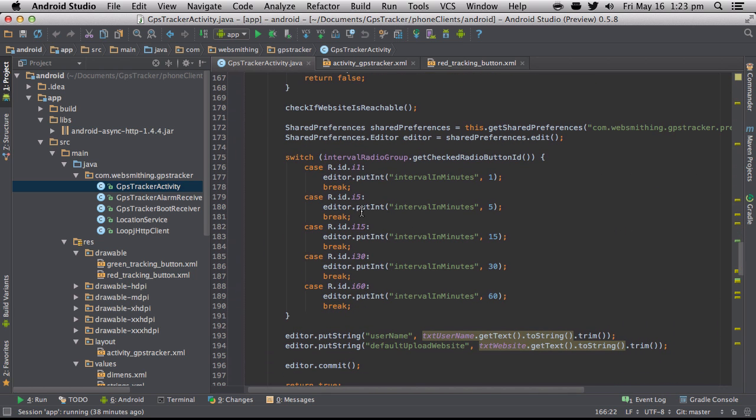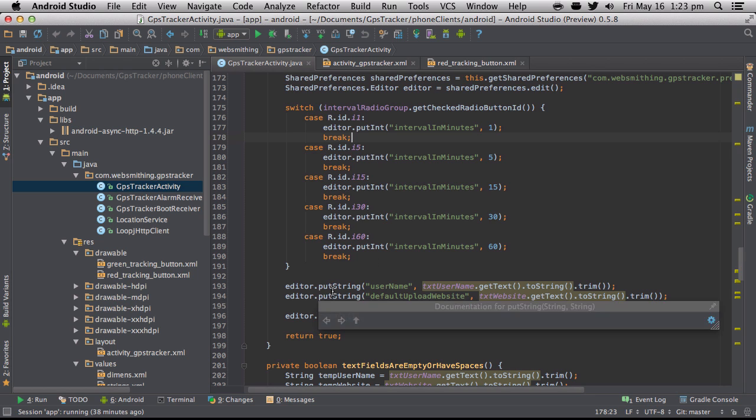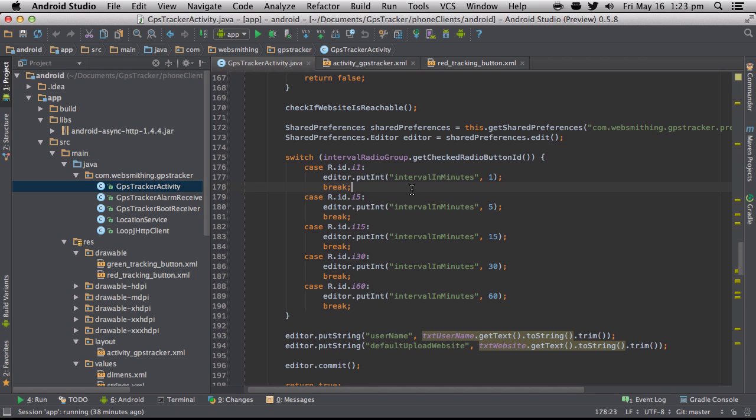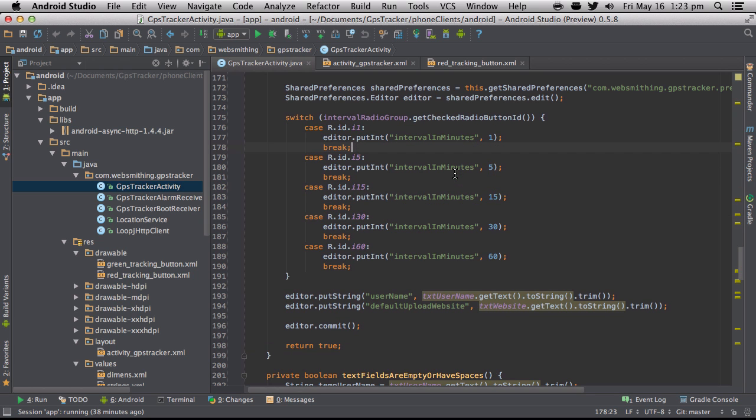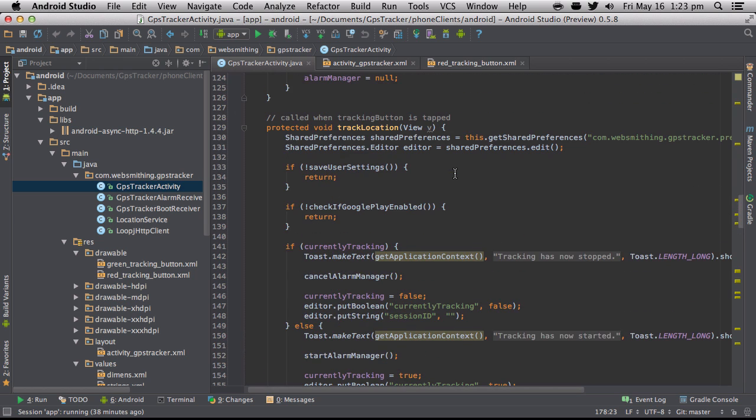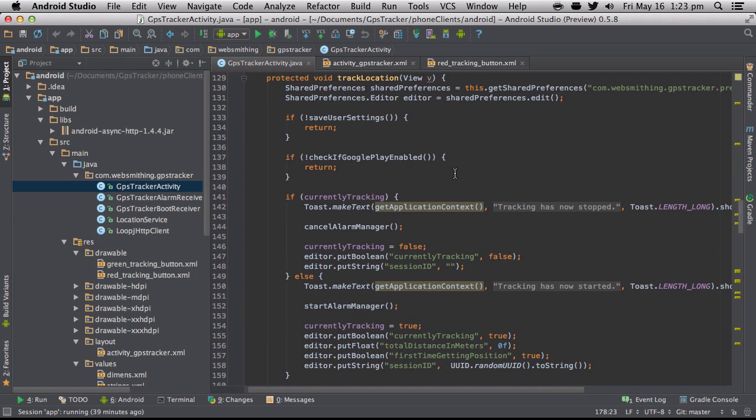Okay, so back to this. We're saving user settings. We're just grabbing the radio buttons, whichever one it is, and the username and default upload website, and we're committing it to shared preferences. So we're saving it to shared preferences. Okay, so back to our track location here. We've done two things so far. We check to see if the user settings are saved. Next, we check to see if Google Play is enabled. If it's not enabled, we just send a toast to the user saying go into settings and set that setting.